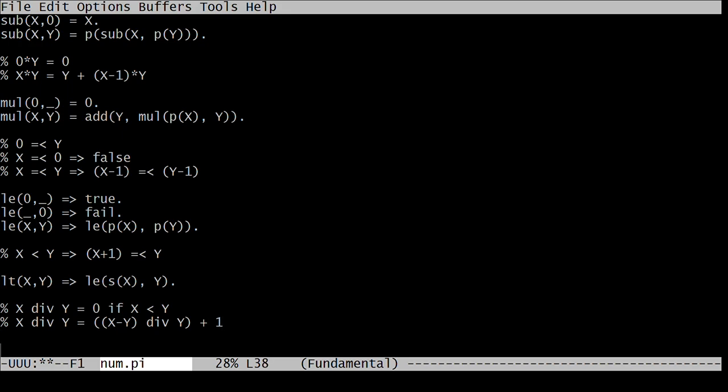So that's division, right? Now we are ready to write this function. Since div is a built-in function, we are not allowed to define a predicate named div. So let's name it my div. My div x y. If x is less than y, this is a condition, then the result is 0.